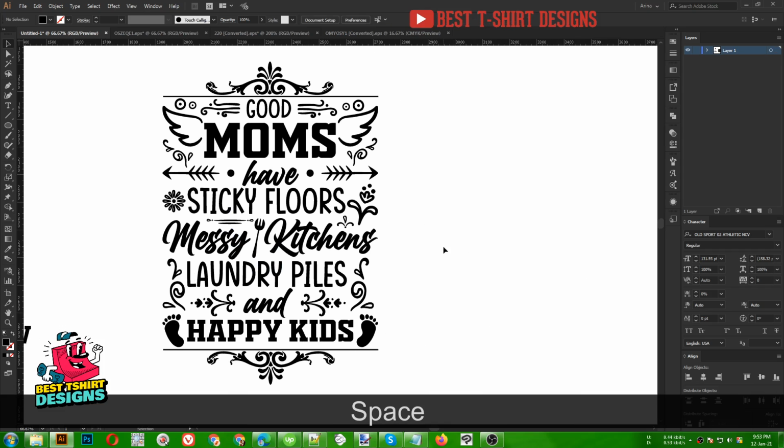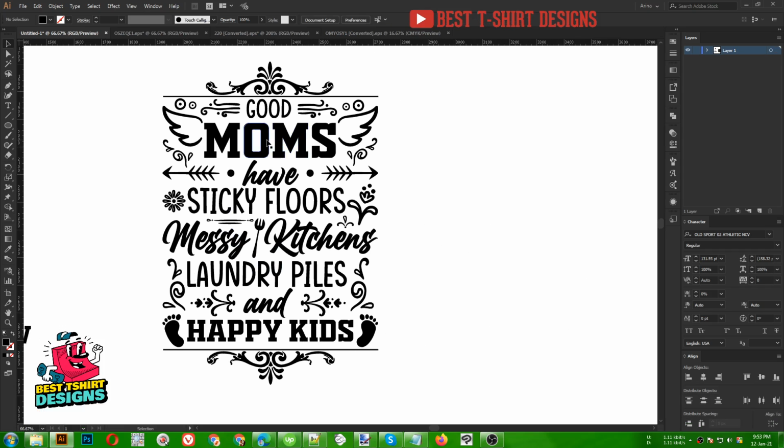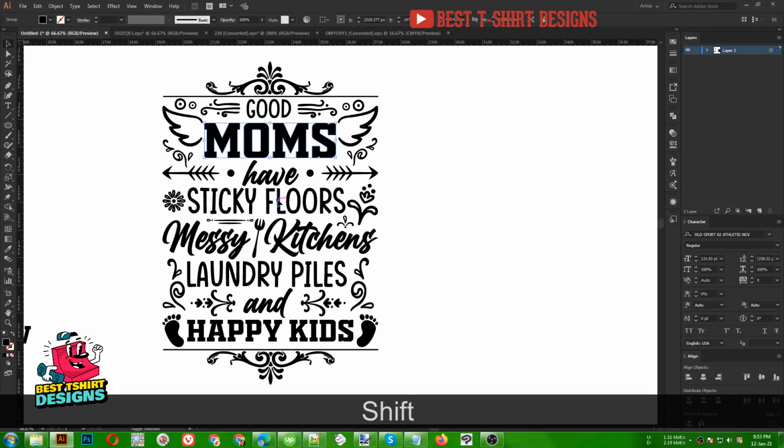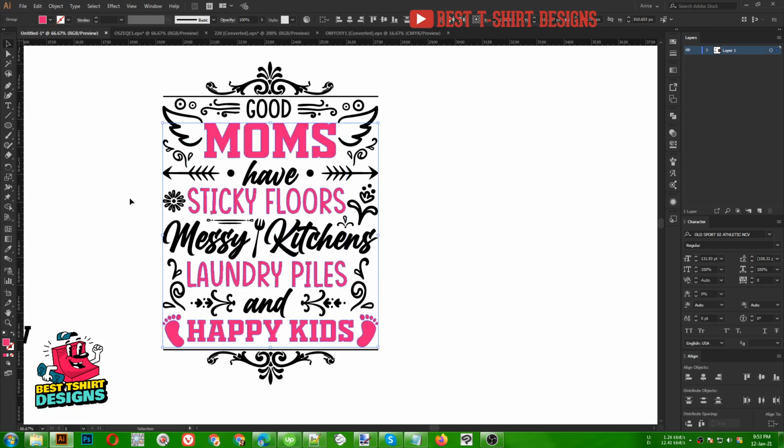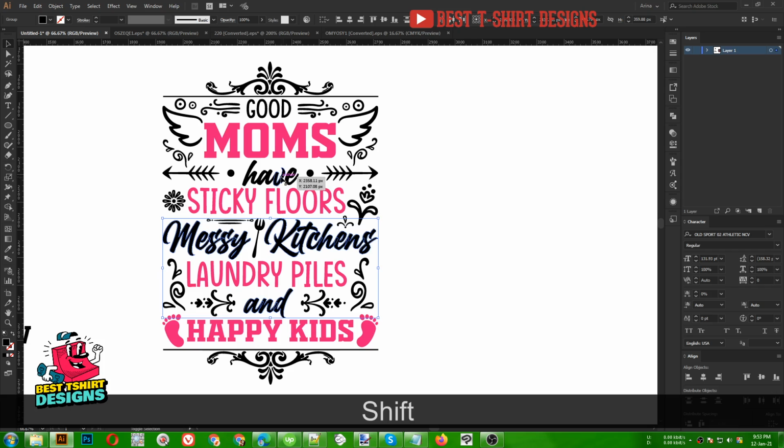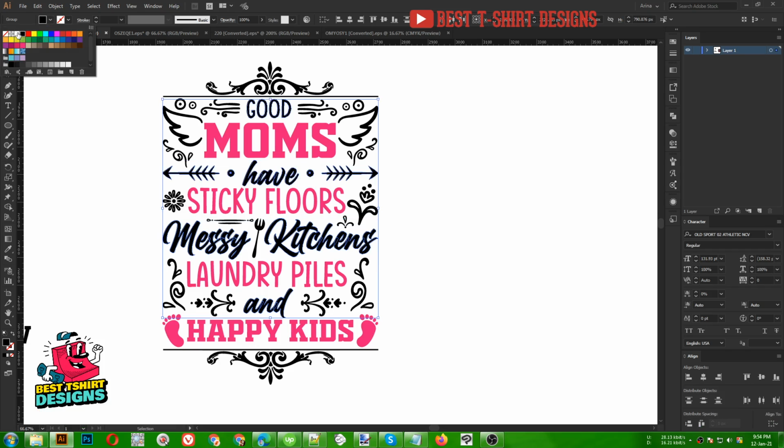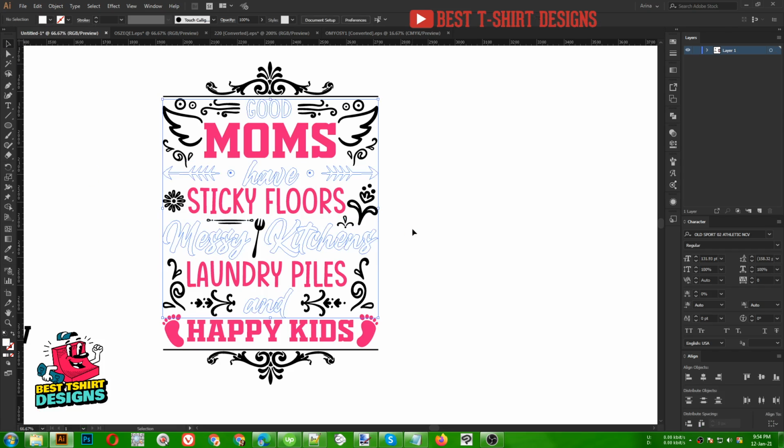Let's colorize the design. Now for the text here, I am going to select this mom's text, sticky floors, then laundry pie, happy kids. This I am going to make this hot pink. That is good. And this kitchen text I'm going to make white, maybe not kind of, it is complete white.